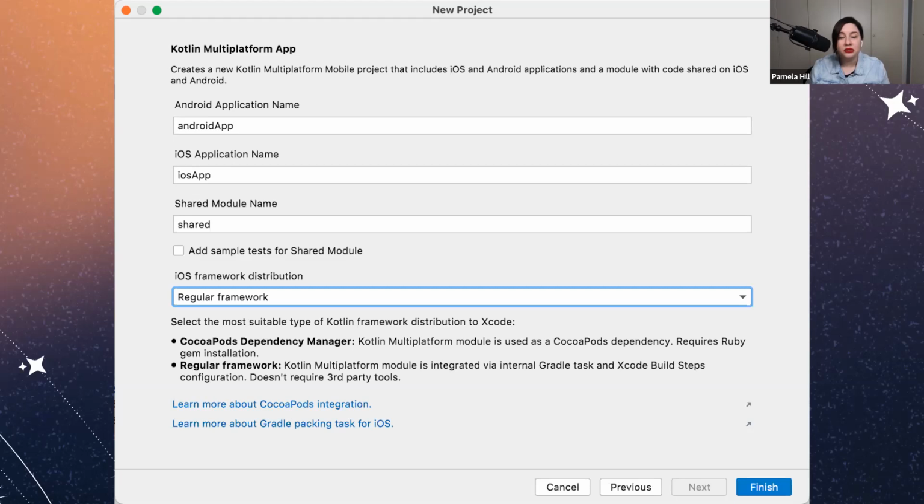And we also have to configure how our shared code goes to Xcode, using either CocoaPods or regular framework files. Now, in the long run, you'll probably want to use CocoaPods, but in the short while, just to get started, regular framework files is fine. So we select regular framework files.